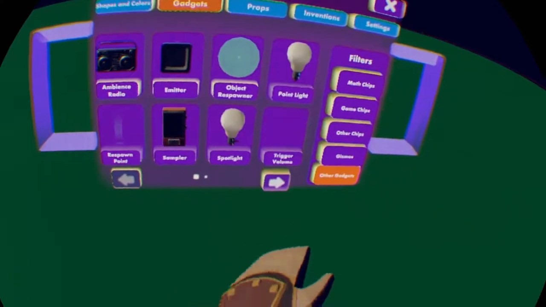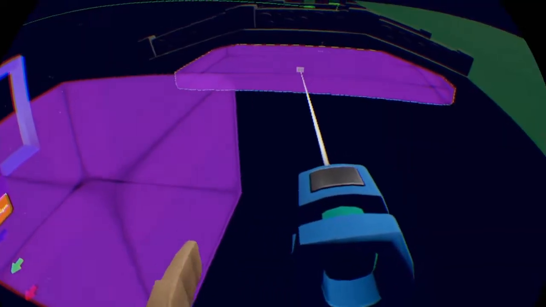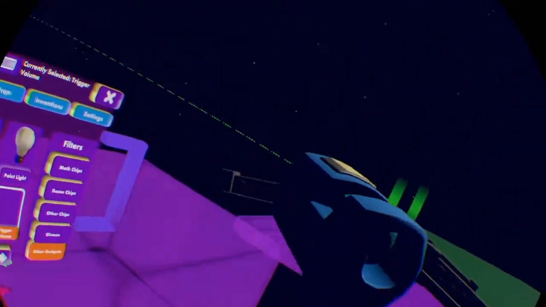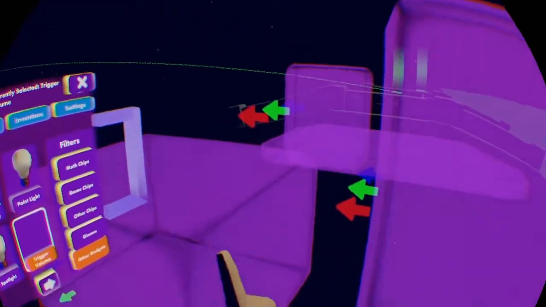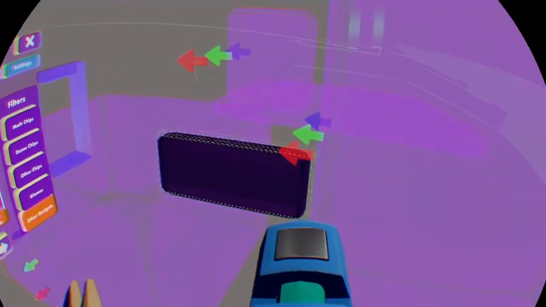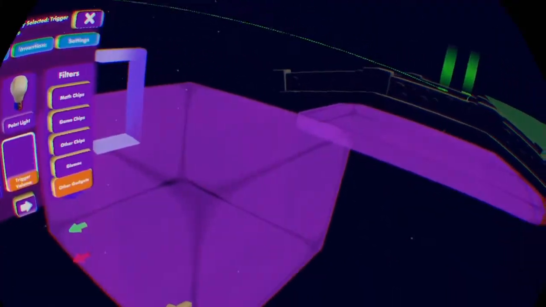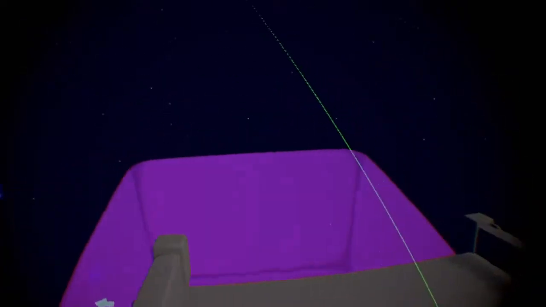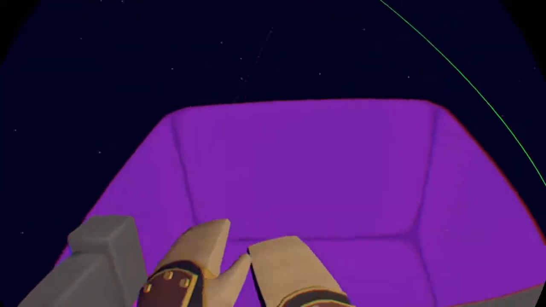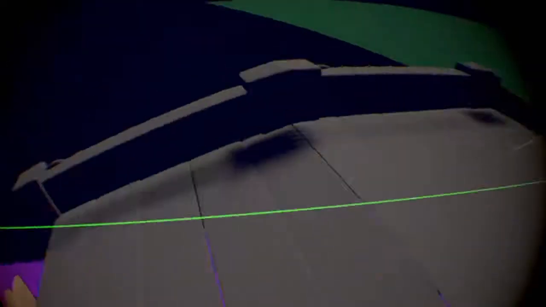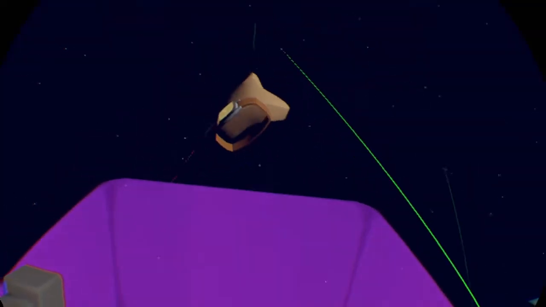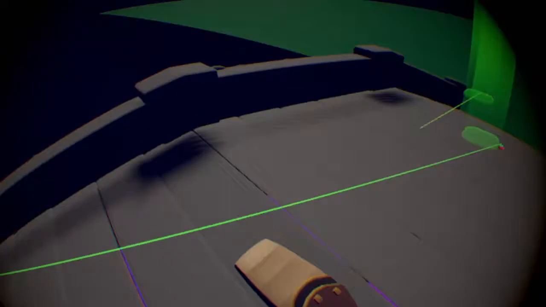Okay, gadgets. Trigger volume. That's a trigger volume. That's a trigger volume. With these, you can choose if you want it small, big, or long, all different shapes and sizes. The way I have mine set up currently, if I jump inside of this big square, it will teleport me to one of these pads I have way back at the spawn. But these can be used in many different ways.